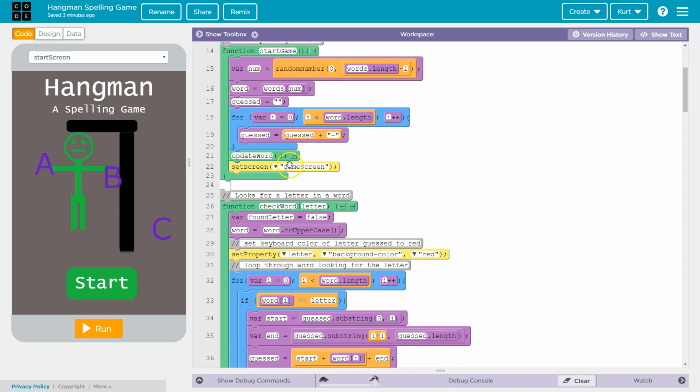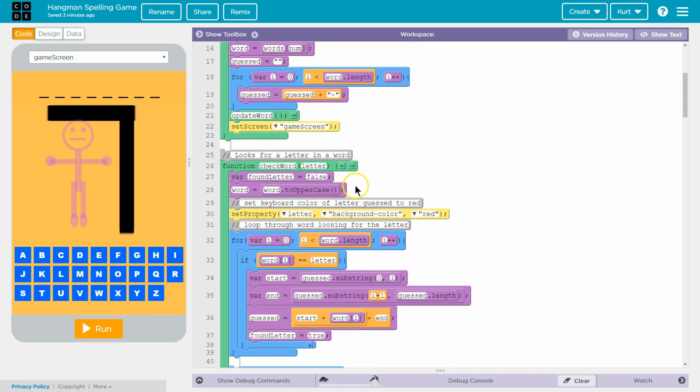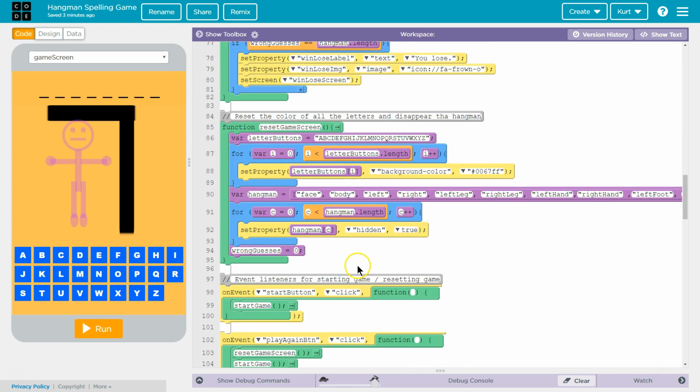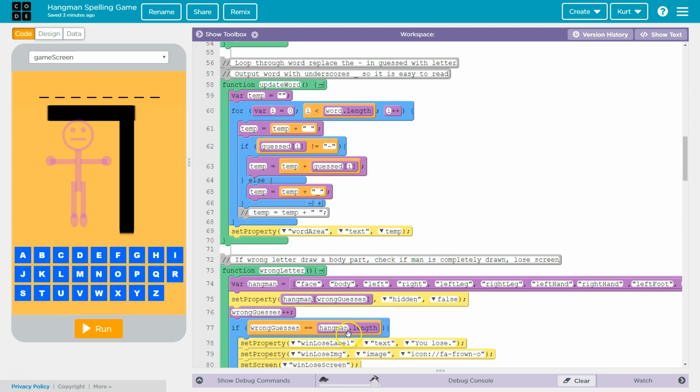Then update word is what is going to be run. That changes this on the screen to be the correct size and amount of blanks. All right, now let's get to check word. When I pick a letter, check word is what all of these letters are going to ask to be run. Check word, and then they have this parameter A, B, C.